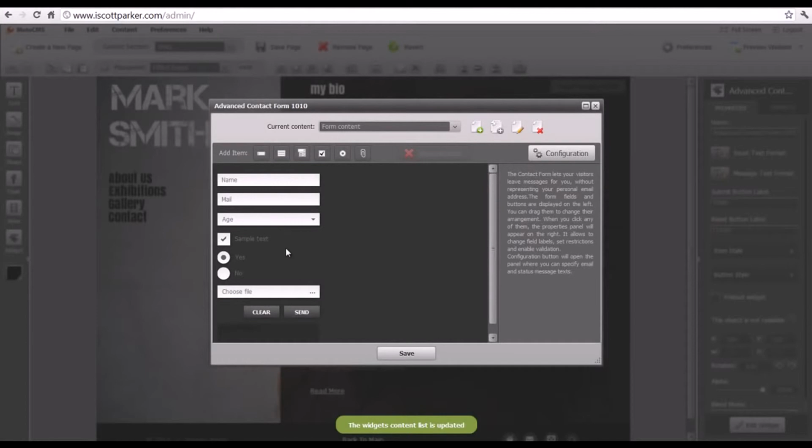You have your generic information that you would normally collect, and you can add more fields, a text area, so if you just want them to type some text, drop downs, check boxes, radio buttons. You can even have them upload documents to you. So let's take a look at the configuration.